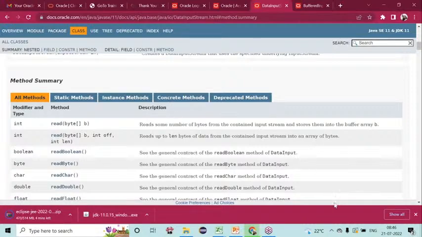Okay, so it's almost done. Let's wait. It was a zip file, friends. Once Eclipse is downloaded, it is a zip file. We need to extract it. Without extracting, we cannot open Eclipse. We have to extract it.